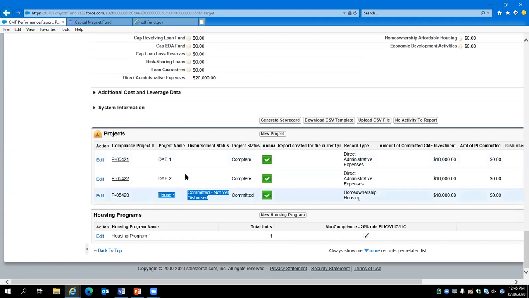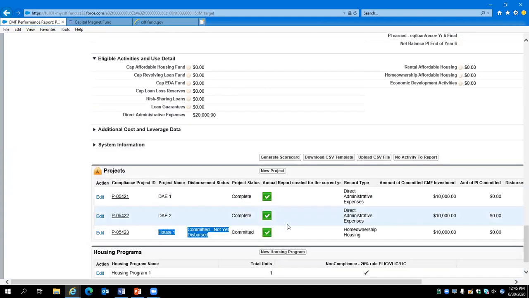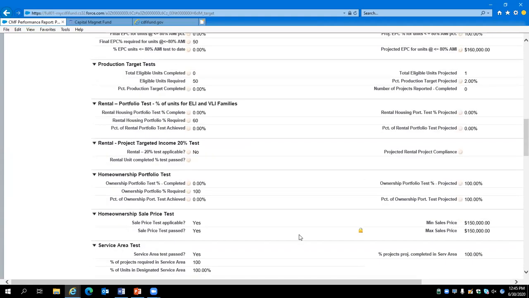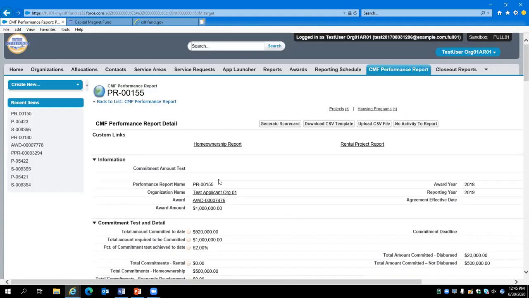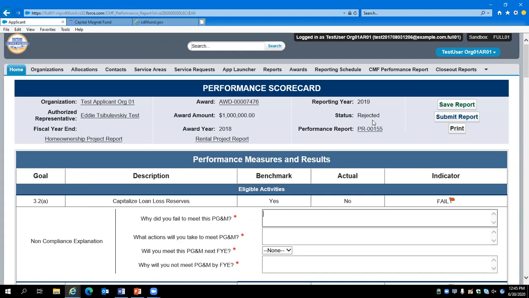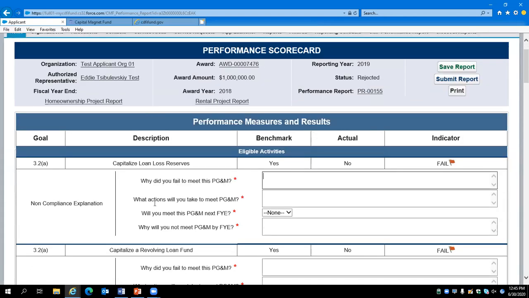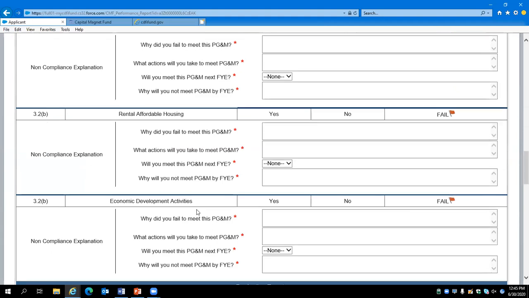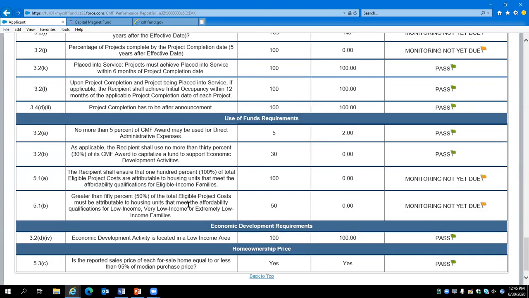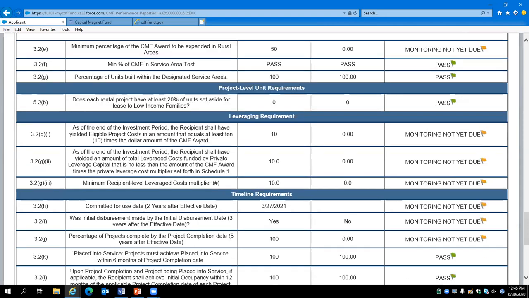There were two other previously created records, all of which have annual reports created. So we now should be able to proceed with creating the scorecard and then submitting the annual report. Once you click Generate Scorecard, sometimes the system does take just a moment to load the fields. If you receive any non-compliance explanations, you will want to fill those out before hitting Submit, and then review all the other fields.